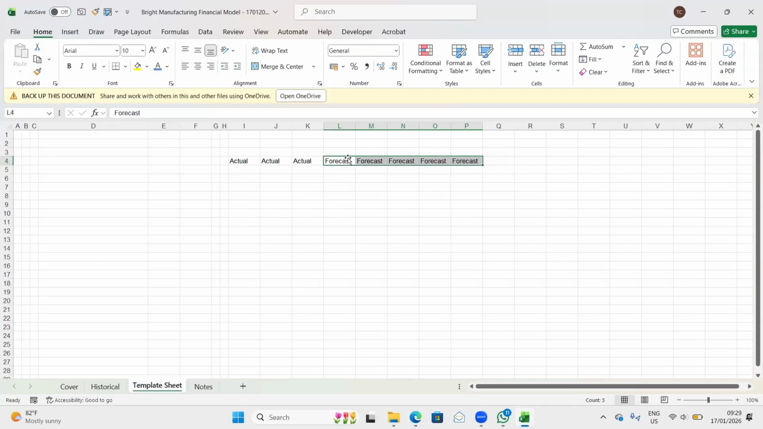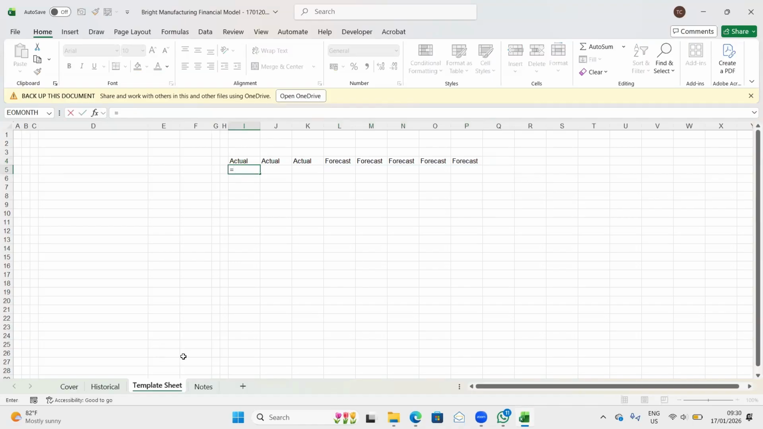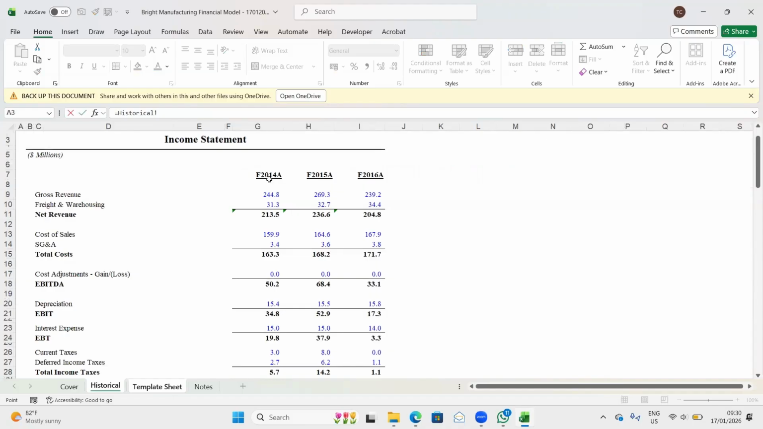Right, so let's go back to this. So this will be for our forecast, right? So what I'm going to do is just go. One thing about a financial model is you do a whole lot of linking. Once the number is already in existence, you don't need to type it again, right?